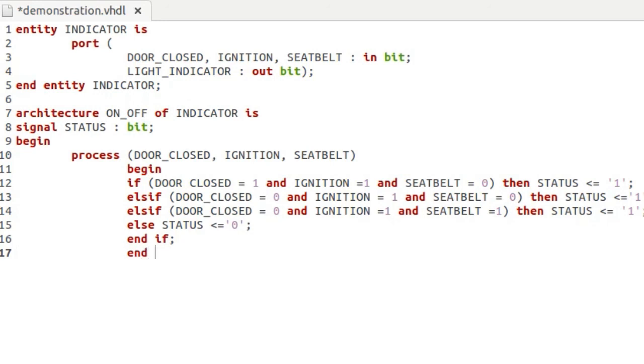Here to remind you again. Don't forget to put semicolon in the end of each statement. Now, end the process and assign the status value to the light indicator to state the output. To end the code, end the architecture.